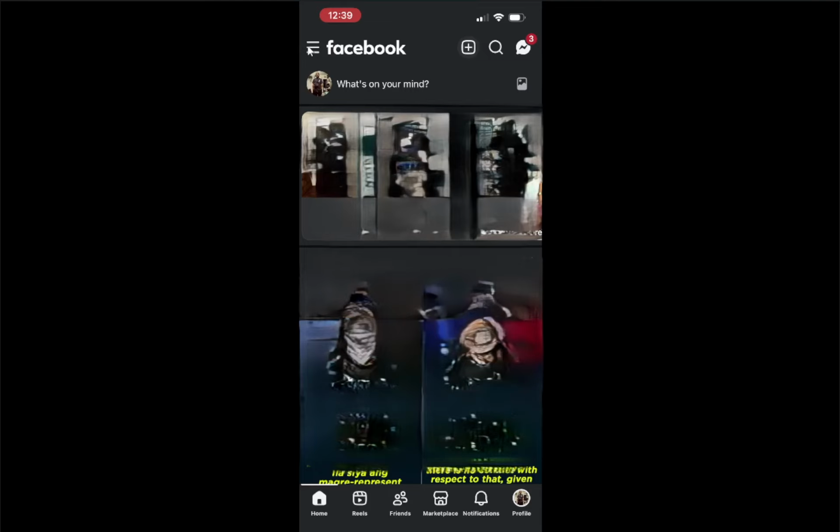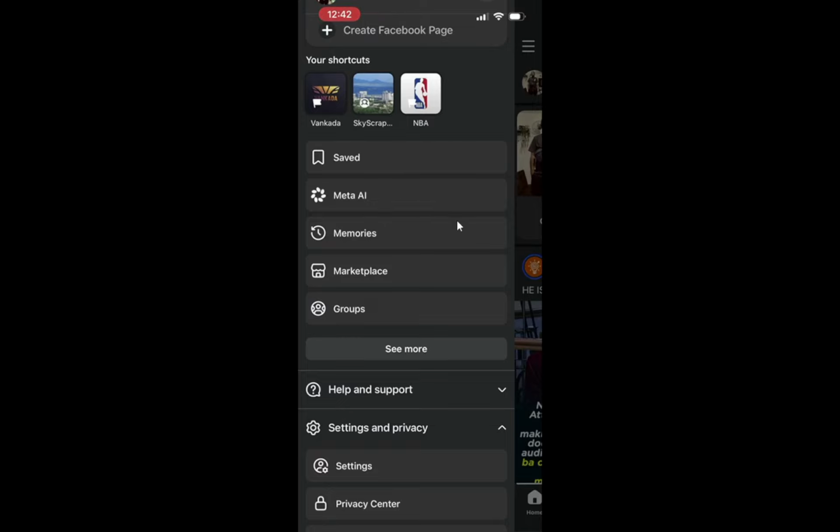Now tap the menu icon, the three horizontal lines. On some phones this sits in the top right, on others it can be at the bottom right. When you tap it, you will see your profile picture, your name, and a list of shortcuts such as friends, groups, and videos. This confirms that you are in the main Facebook menu.